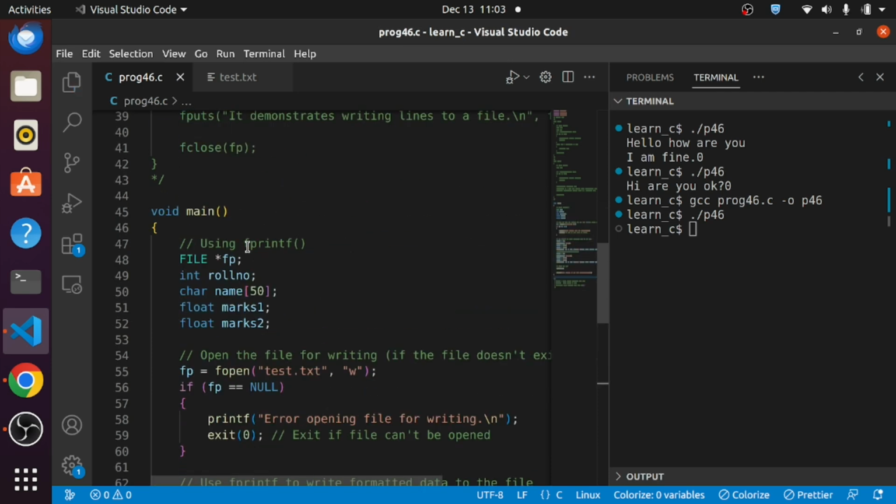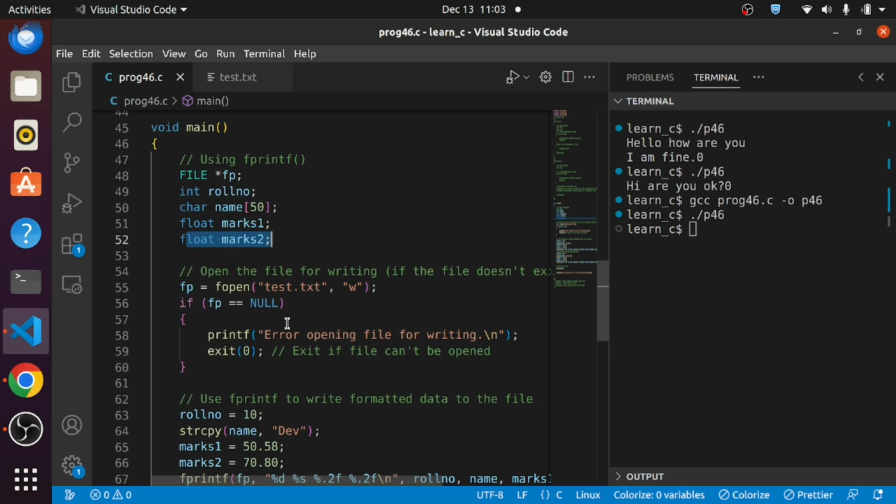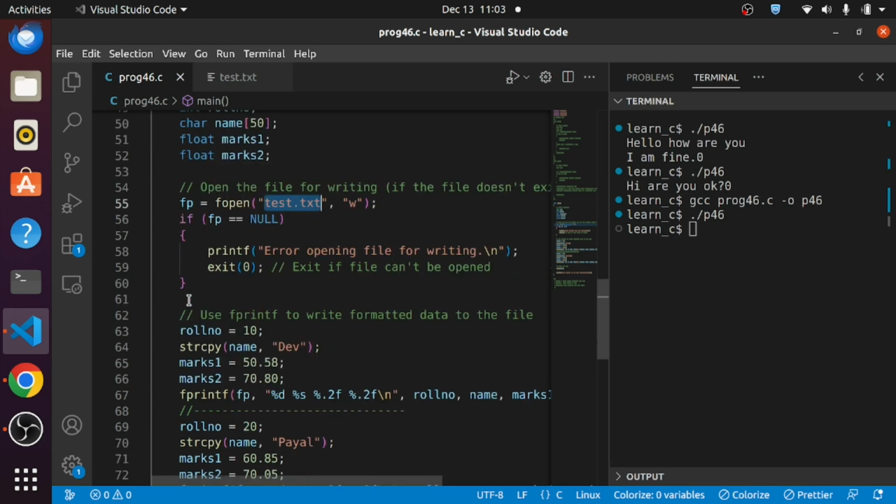What we are trying to do over here, we have some data, right? Variables: roll number, name, marks 1, marks 2. So these are my data: integer type, string type, float type, and float type, that I need to put into a file. So the file is again the test file in the W mode. That means it will flush all the existing data and be ready for the new data, right? If there are any problems, it will prompt an error opening file or error writing.